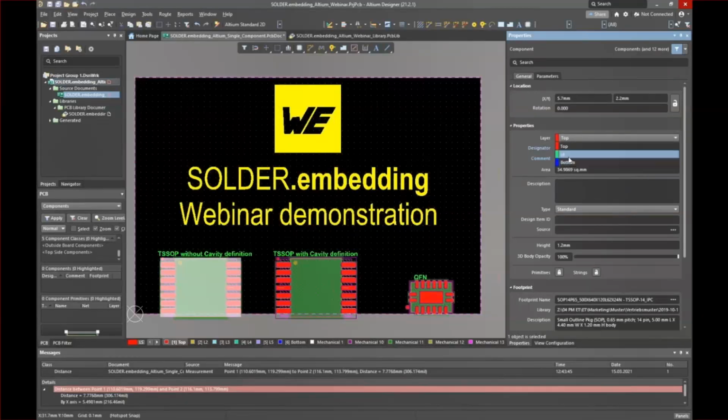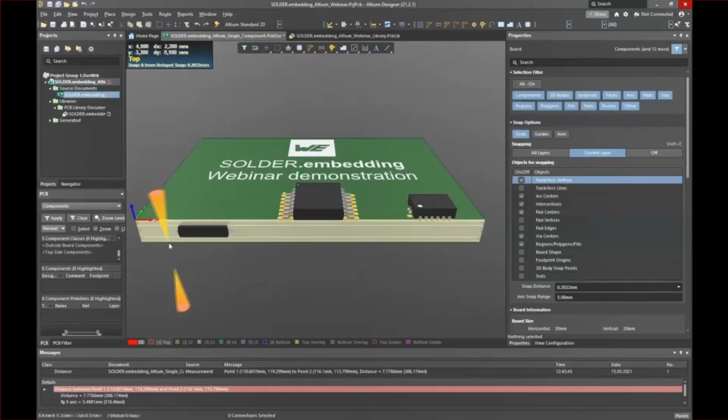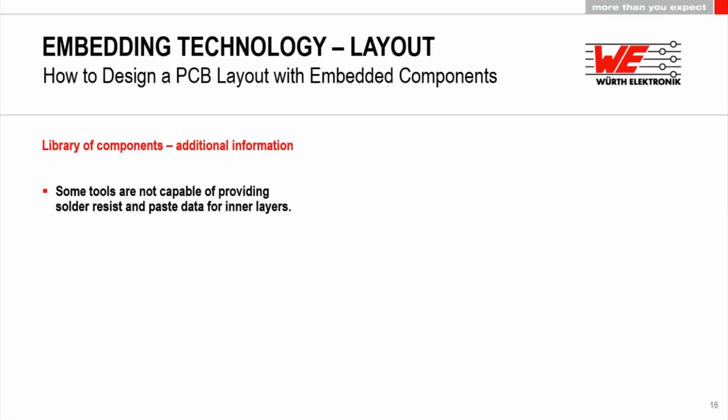I now move the component to layer 4. And as you can see in the 2D view, the color of the pads has changed according to the color definition of the layers. If we now switch back to 3D mode, we will see that the component has been moved down into the PCB build-up. So let's switch back to the presentation.